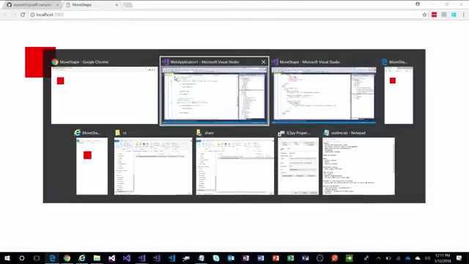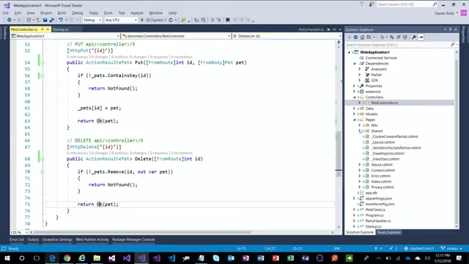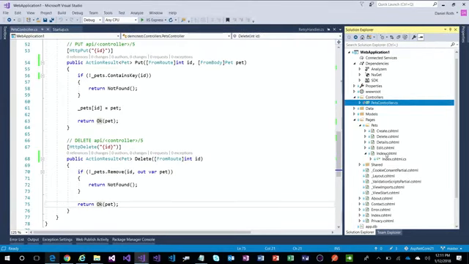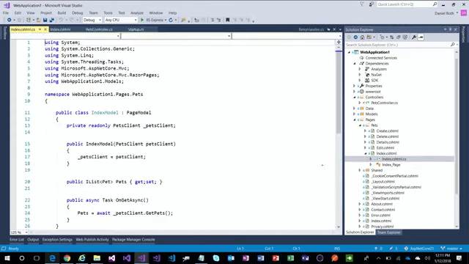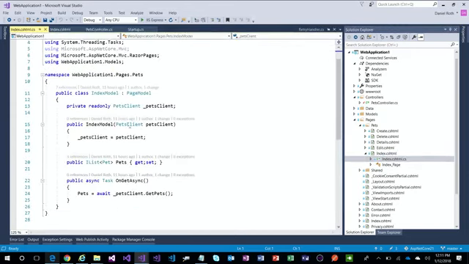Let's take a look at calling a web API. If we go back to the app, let's look at the index page of the pets part of the application, and go to the page model. Here's the page model, super simple. You can see it's just getting a pets client that's injected into the page model, and it's using that to then get the pets. Okay, that looks simple.